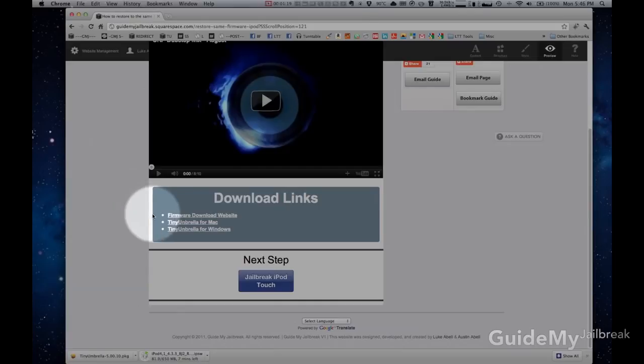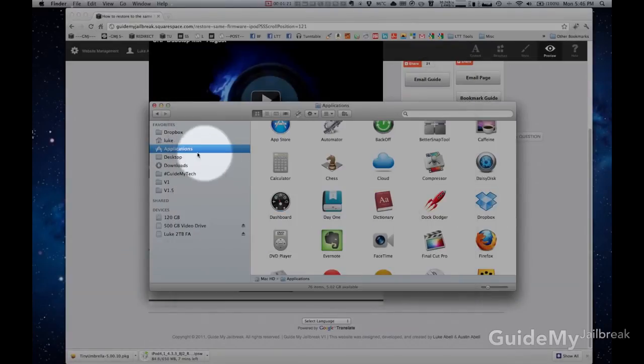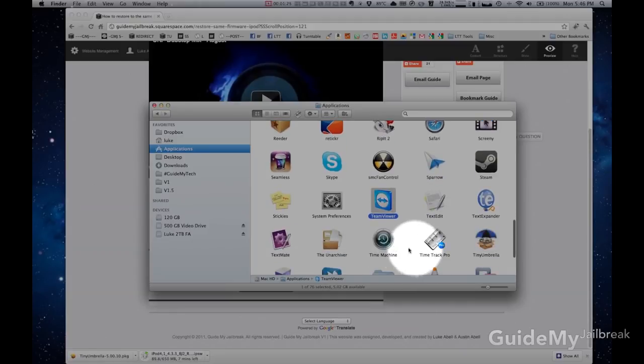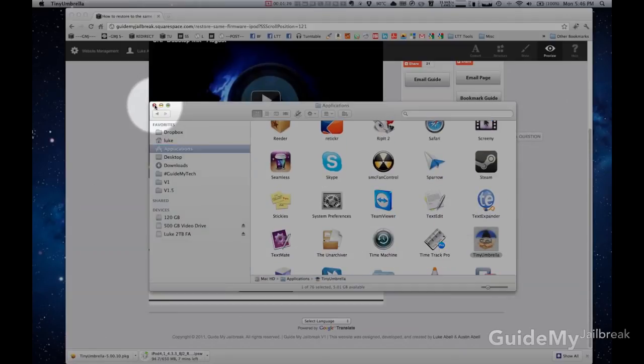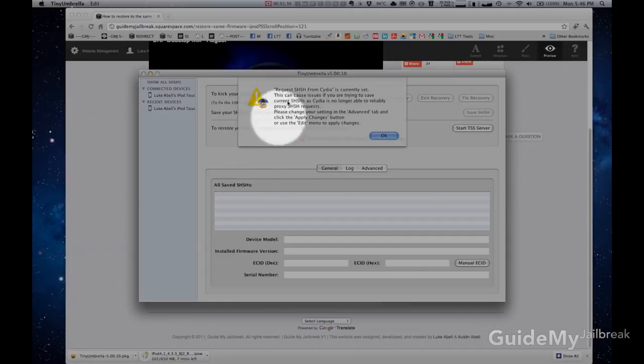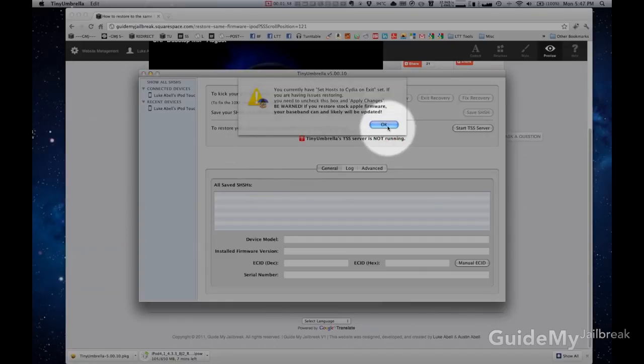Now click on the Finder icon on your dock. It looks like this. Then click on Applications. Then you can press the T button on your keyboard, and it'll take you to the T's. And then double click on TinyUmbrella. Now you can close out of Finder, and you'll see a loading window, and you've successfully installed TinyUmbrella on your Mac. Just click OK, and then OK.